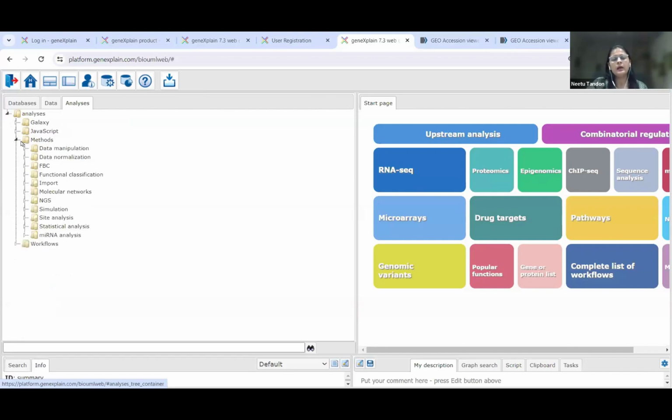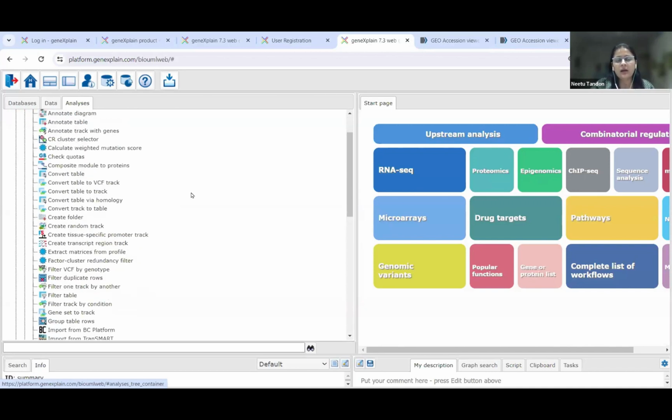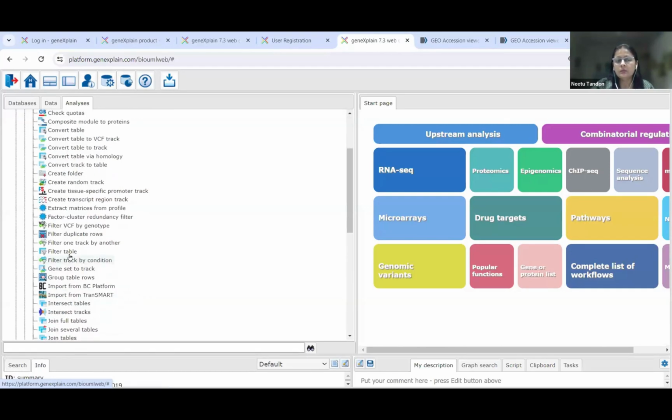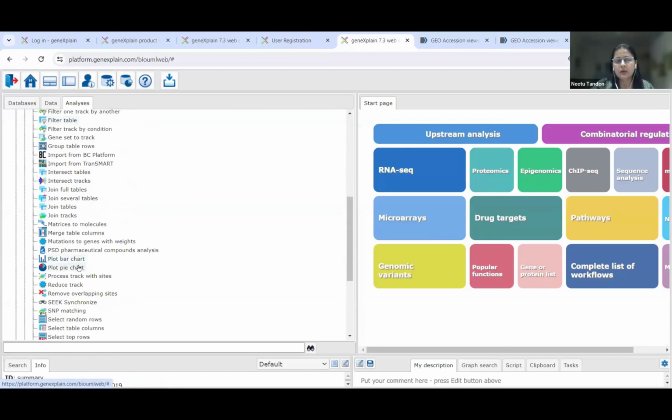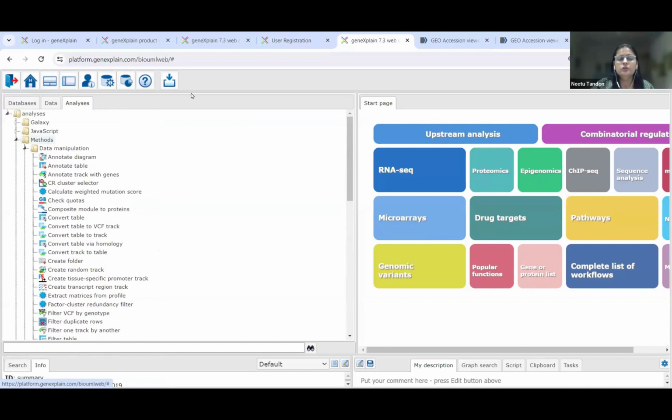All in all, we have close to 190 methods. These methods have been subdivided into various categories. So depending upon the type of data you are working with, there is a list of methods exclusively available. If you want to just work with a track file or a gene table, there are a lot of methods available: convert table, annotate table, you can form pie charts, bar charts. There are Venn diagram options for data manipulation.